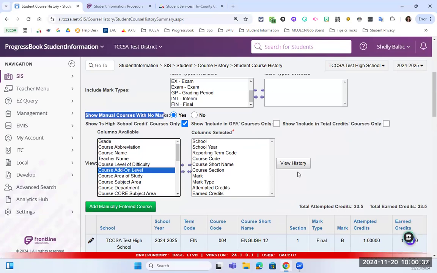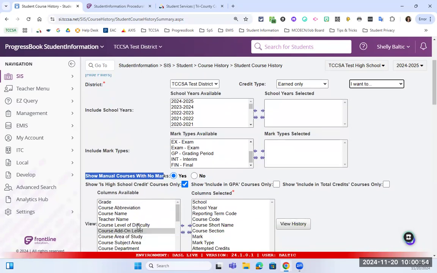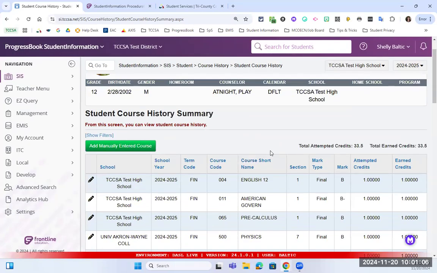So once you have everything set and the columns that you want displaying over on the right side, then you would come up here and say, I want to save my settings. So if you want to see the level of difficulty and you bring it over to the right side, and I say I want to save, next time you come into the screen, the filters are going to be hidden, but you would also see that level of difficulty again. You would not have to click on show filters and pull that over.